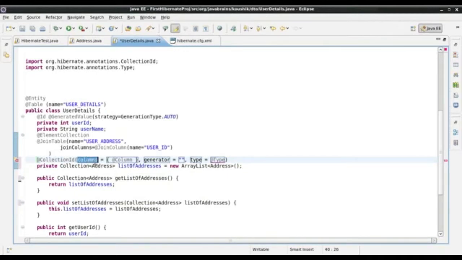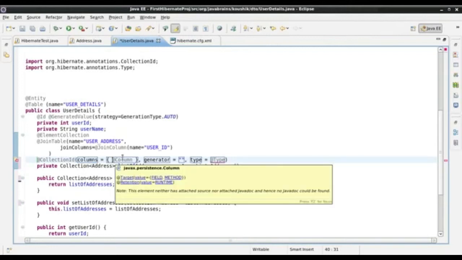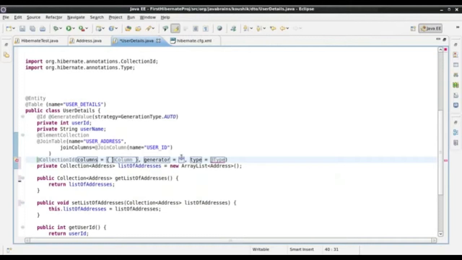So first of all, the columns. What is the column that you want to define as the primary key? Next thing is the generator. How is the primary key to be generated? And the third thing is the type. What is the type of the primary key? Now let me start with the first one.